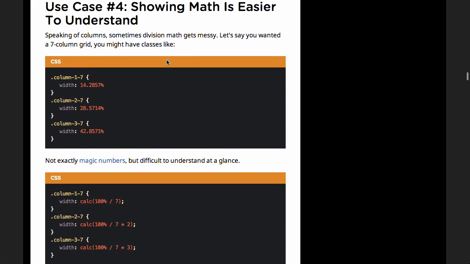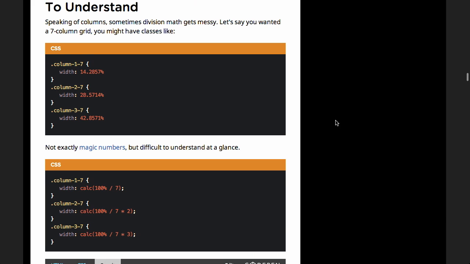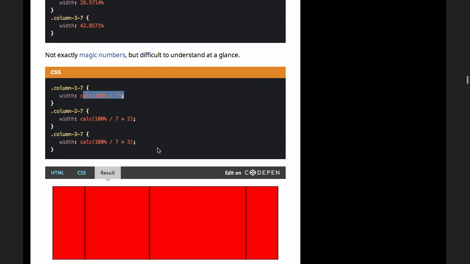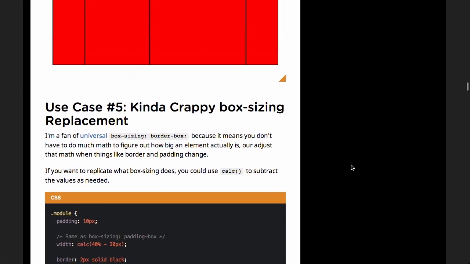Another example is use case number 4 here, showing math is easier to understand. I like this a lot because oftentimes, say for example, you're doing some column calculations or you're doing a responsive grid or something like that, and you have these really messy percentages that require a lot of significant digits to avoid rounding errors. However, down here, you can see that Calc shows exactly what's happening with math. So it's just 100% divided by, say, 7 or 7 times 2, and so on. So you avoid any of these magic numbers in, say, this hypothetical 7-column grid. So pretty cool stuff. Definitely be sure to check this one out and try using it in your own CSS.